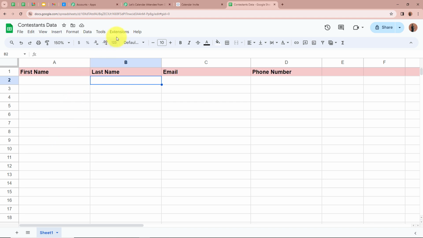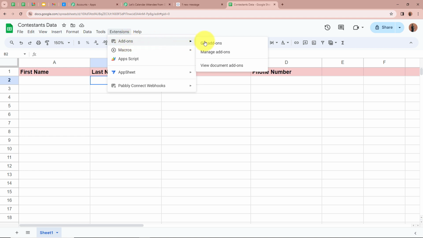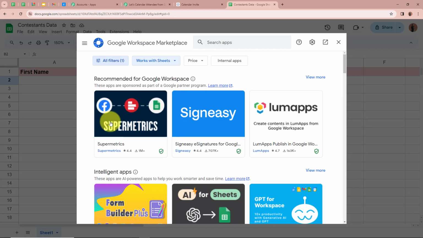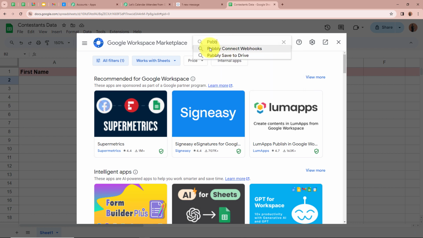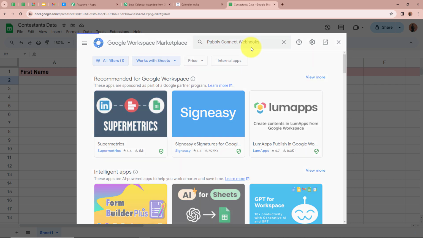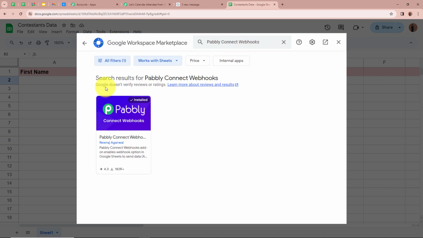For that, we have to click on extensions right over here. After that, over here you can see it says add-ons. We are going to click on it, and then we have to click on get add-ons. Then a new window will open in front of you, in which on the search bar we are going to search for Pabbly, and we are going to select Pabbly Connect webhooks. After selecting Pabbly Connect webhooks, in the search result, you can see Pabbly Connect webhooks right over here. We are going to select this.